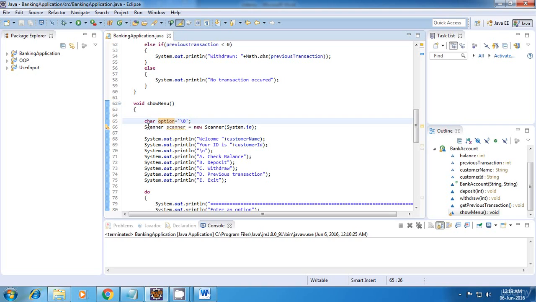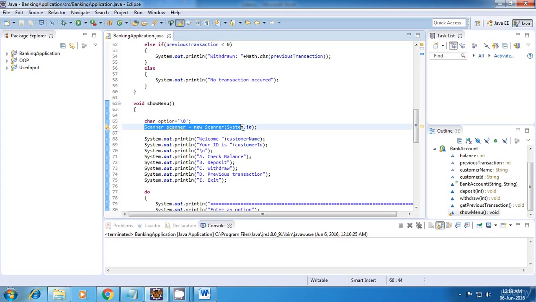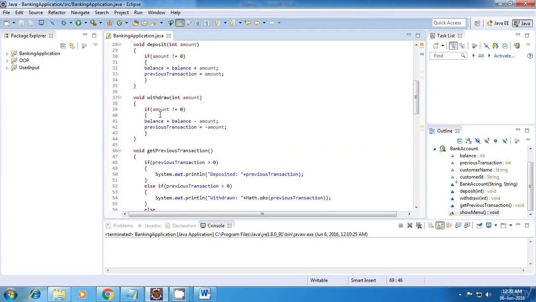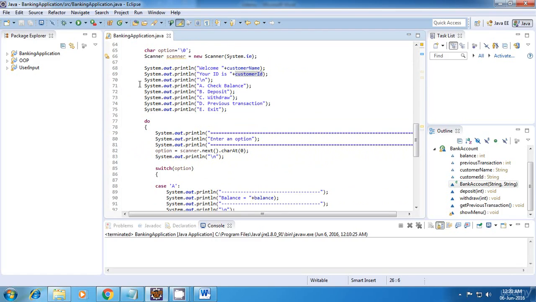Now, this is the scanner, and we have already seen what a scanner does. It is used to take user input from the console. So I've created a scanner object over here. Now, these two lines are for displaying the welcome message. It will display welcome and then concatenate it with the customer name. Then, your ID is customer ID. So these two variables we are going to initialize via this constructor. Now let's move on.